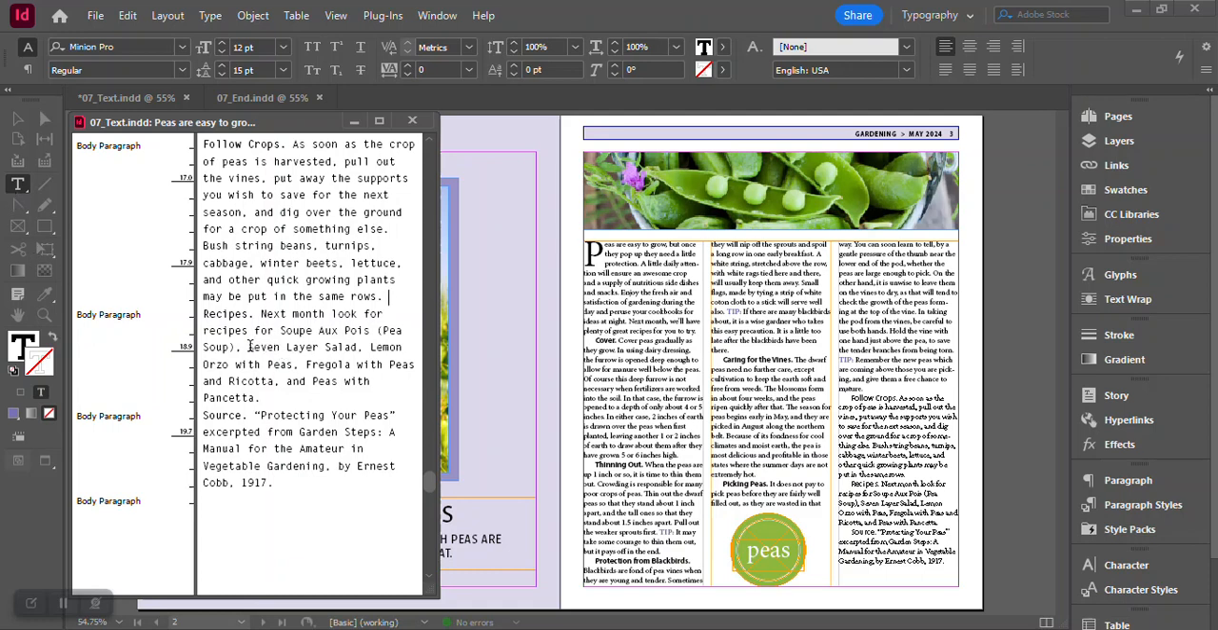I'm going to highlight this 7-layer salad, and I'm going to change this to balsamic pea. There we go. So we can highlight and then we can change, and this is tracking all while it's doing it.